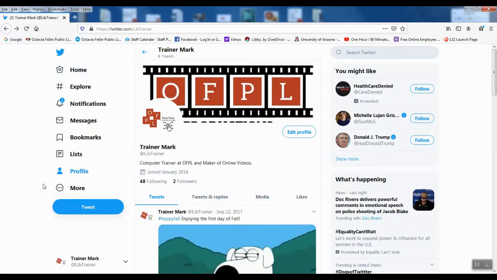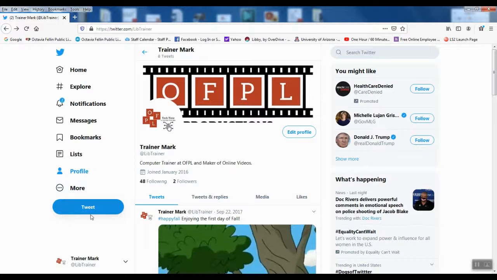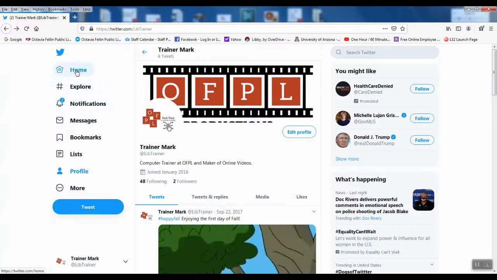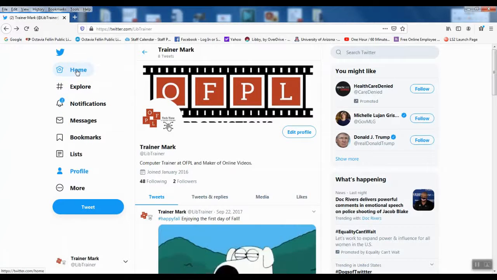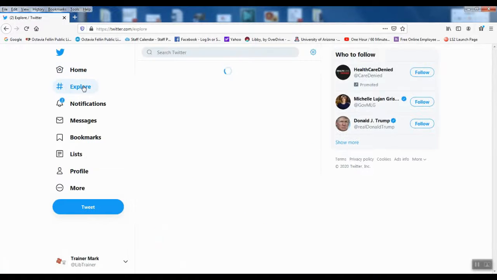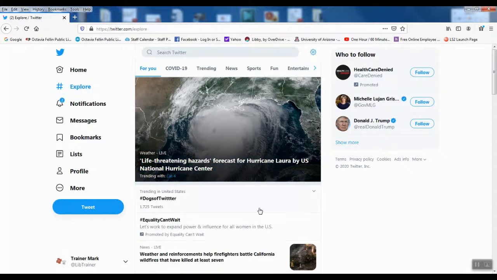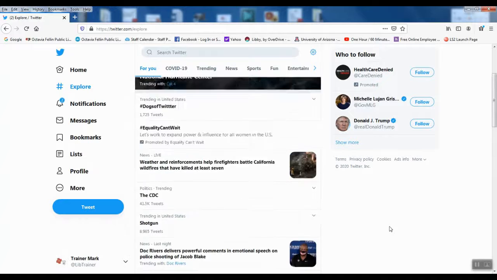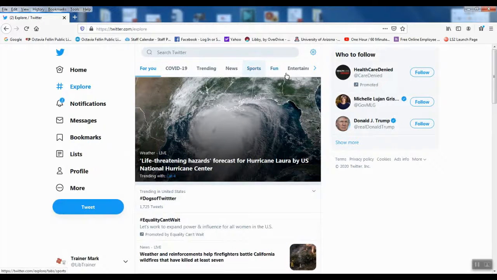Next thing we're going to talk about are some of these buttons here on our left hand side. The big blue one, of course, is our tweeting button, and we'll be using that in just a moment. Everything else is kind of a shortcut. Home will take us back to that main screen that we first saw when we signed in. Explore will let us look at popular hashtags, see what's trending right now. So we got dogs of Twitter, equality can't wait, and a bunch of others. So this is a way to just kind of see what's happening around. Kind of like getting your news in a way.